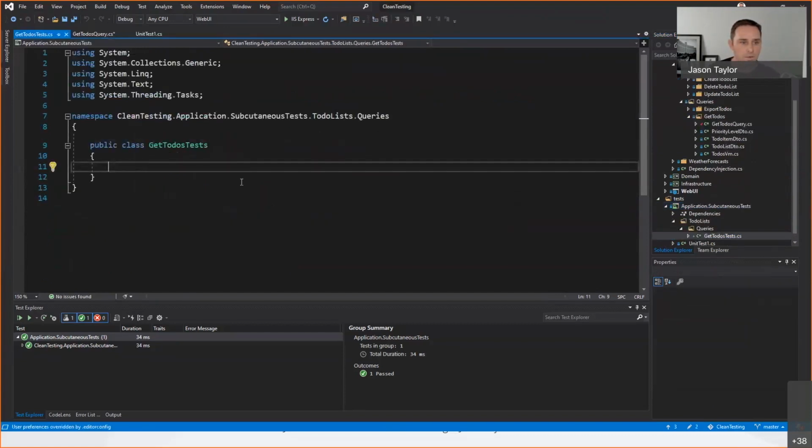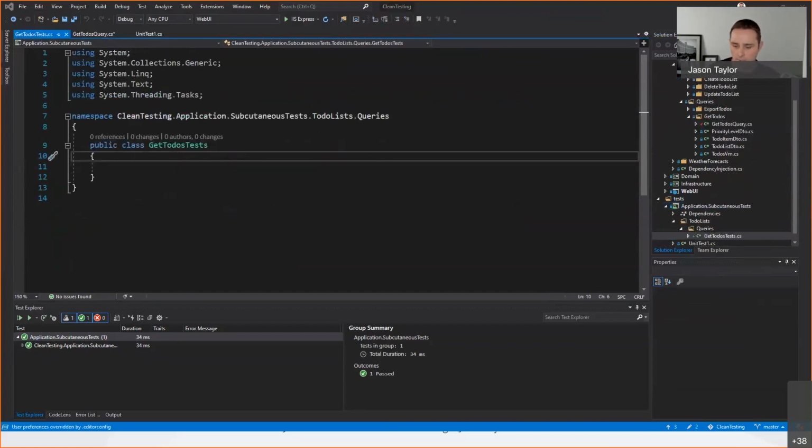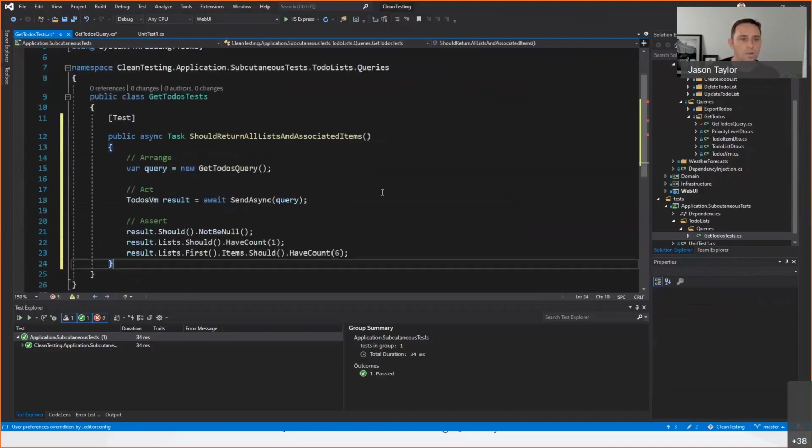There we go. Okay, now I've got a stub for that, so I'll grab the stub so I don't have to type too much. Okay, here we go. All right, so this is how we'd like the test to work. We basically want a new up get to-dos query, we want to send it away, get the result, and assert on that. But we want to do that with our production services. We want to make it as close to the production scenario as possible.